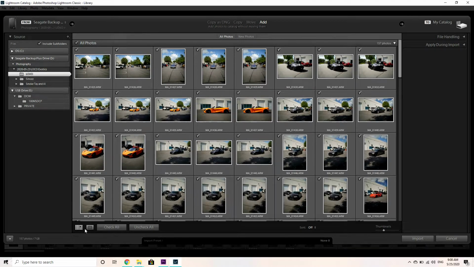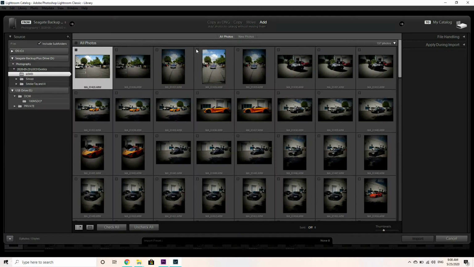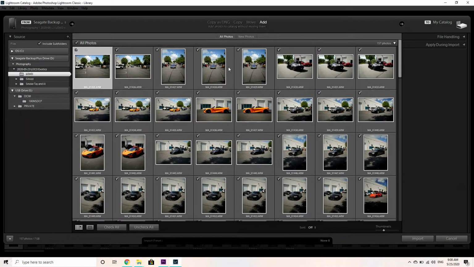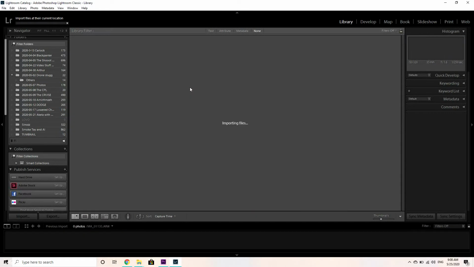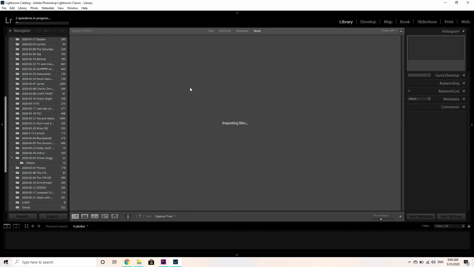and it comes like this. So you can see everything is selected. If it's not selected, you can just select the ones you want to select like this, or just uncheck all or check all. And then for example, I want to bring everything in, so I just import everything right here. So you just hit import and it will import to your Lightroom.